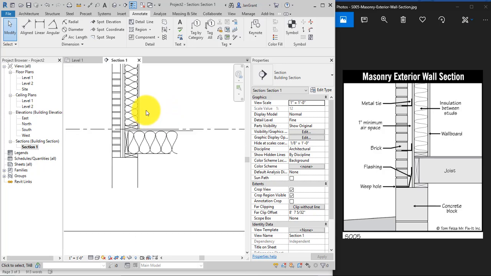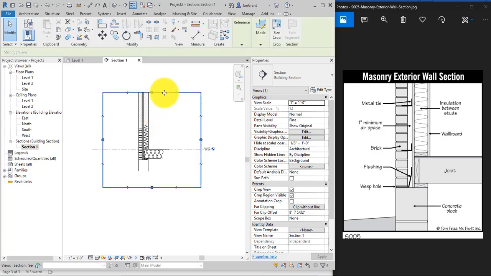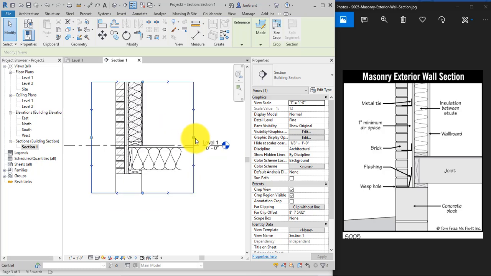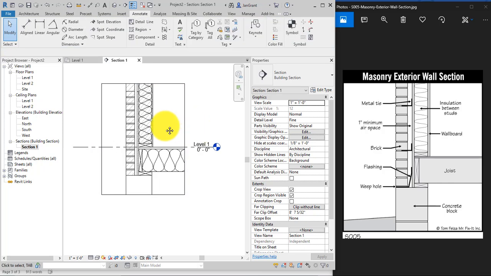Alright, so if you zoom back a little bit, what you'll see is you have this box that represents the view, the crop of the view. So because this is a detail, we want to bring this a little bit closer so that we can crop everything out and get this kind of tight drawing, maybe even a little bit closer, depending on what you want. And now we want to be able to bring it onto our sheet.